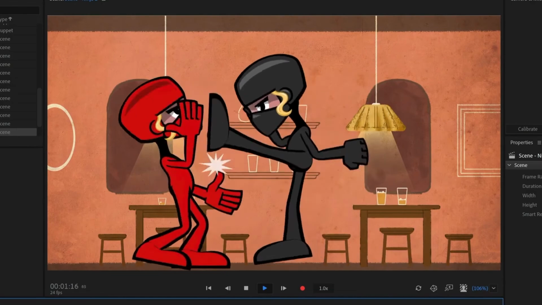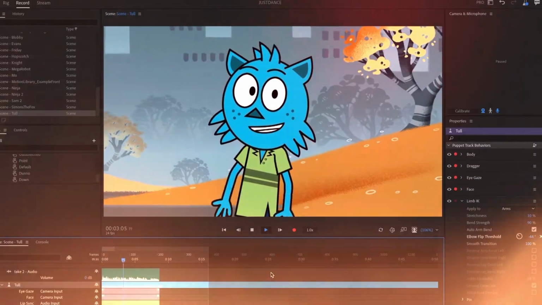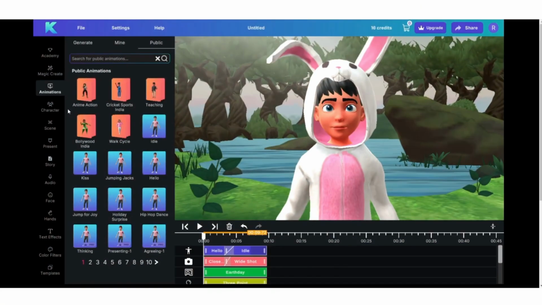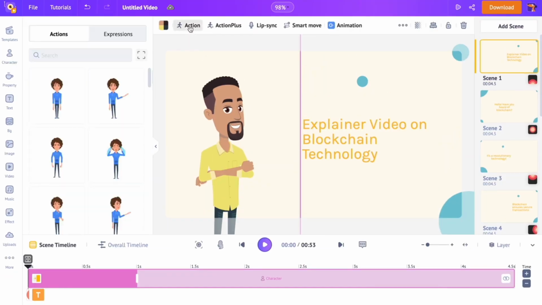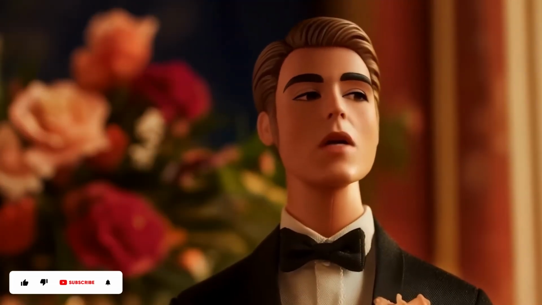Whether it's a TikTok cartoon or a YouTube explainer, these tools turn your ideas into animated magic without emptying your wallet. Visit Krikey AI or Animaker.com today. Unleash your inner animator and watch your creations light up the internet.